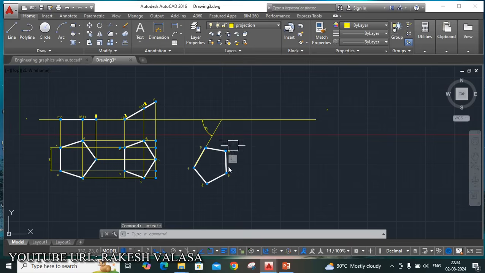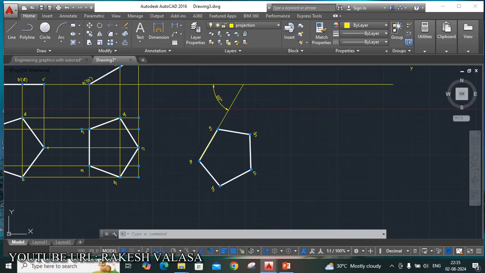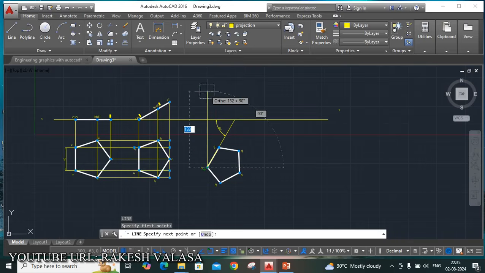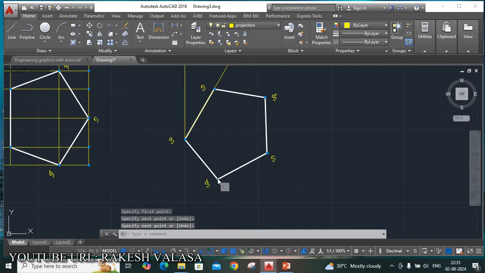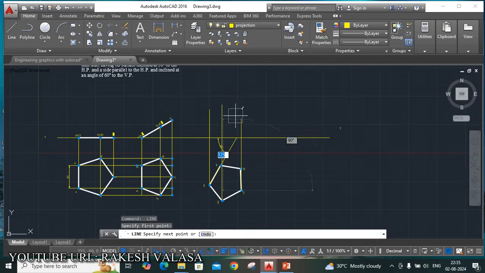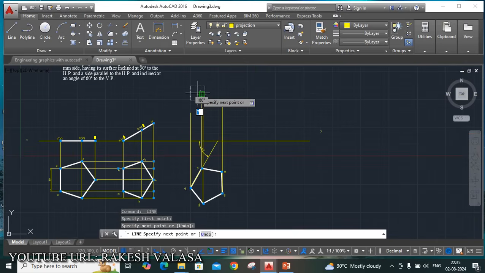Yes. Now draw the vertical projectors for constructing the final front view. This is the final top view, that is A2, B2, C2, D2, E2. Now draw the vertical projectors from each and every point. L enter. First one is A2 point, draw the vertical projector. Second one is from B2 point, draw the vertical projector. Next from C2 point, draw the vertical projectors. Next from E2 point, draw the vertical projector.